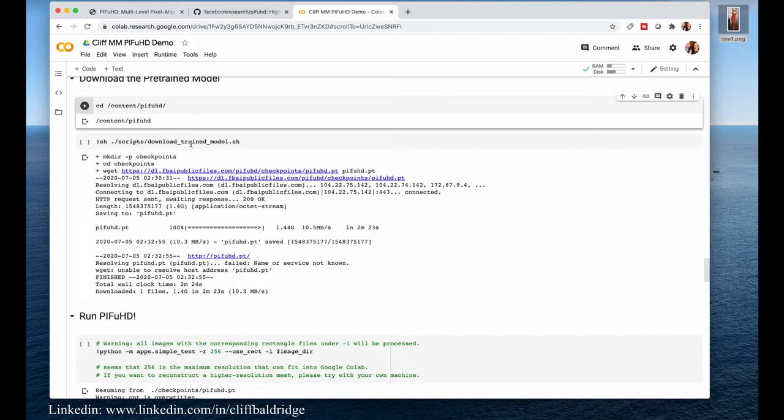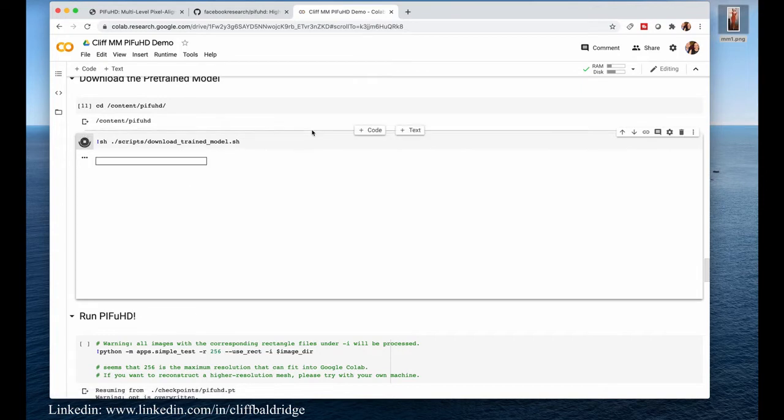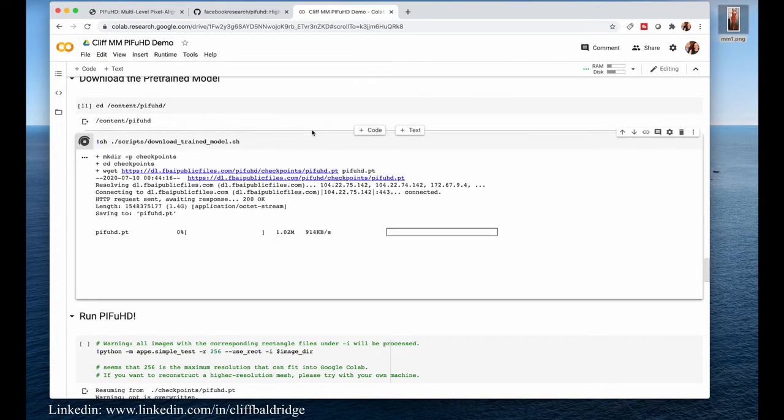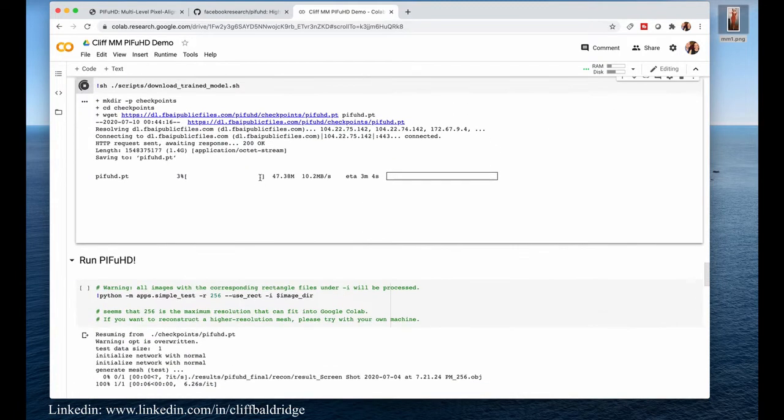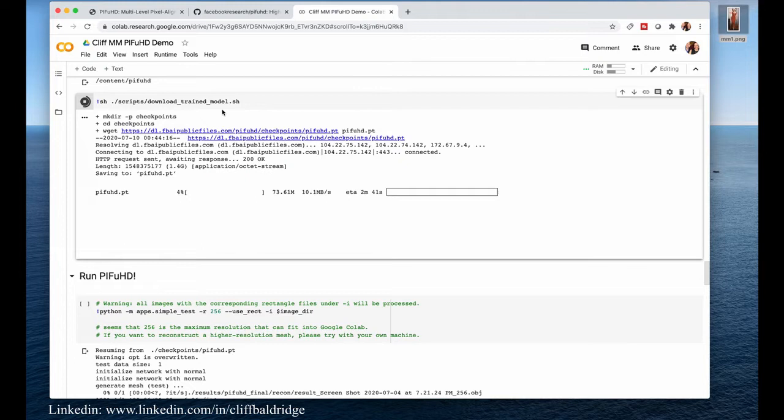Now right here is where we download the trained model. And what the .sh means is it's basically a script. This is a program that's going to run. So we're doing that. See the download train model .sh. It's a bash script, a program, and it's running make directory, the checkpoints, cd into the checkpoints, and then it's doing a wget to bring all that down right now. It's going to take 2 minutes.